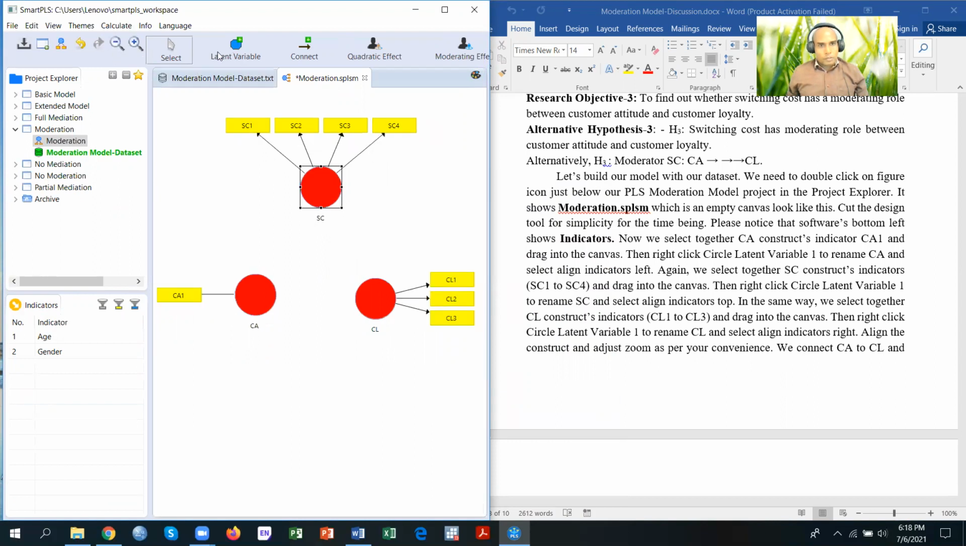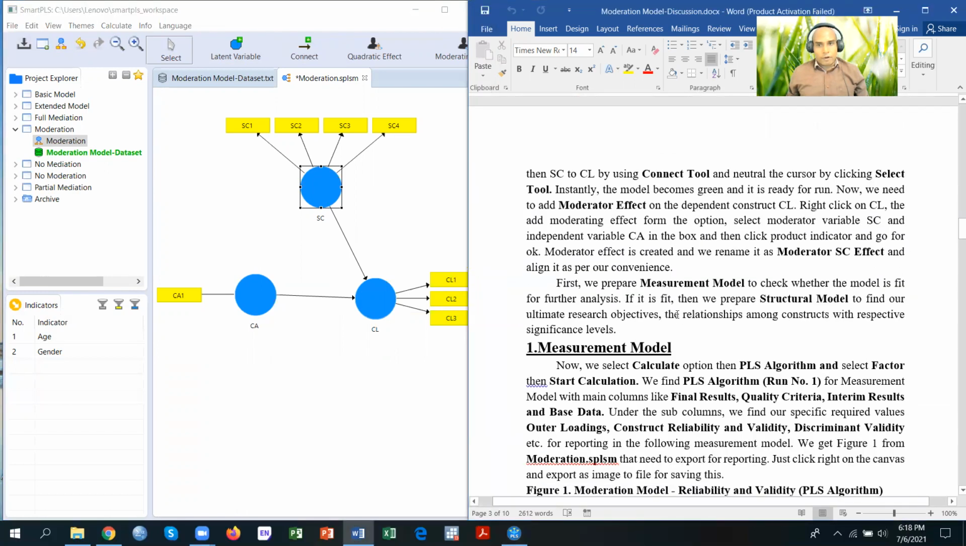Okay. So we select the connect tool to connect the latent variables. This one to this one, then SC to CL. Then we neutralize the cursor by selecting select. Now you see, suddenly our model turns green. It means the model is ready for operation.